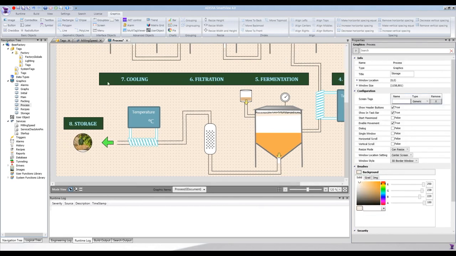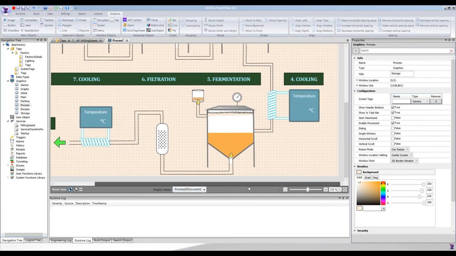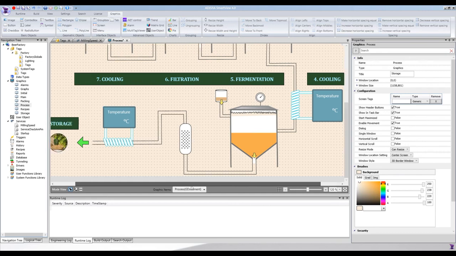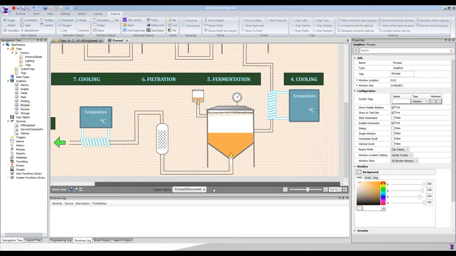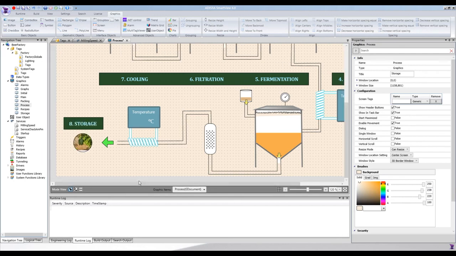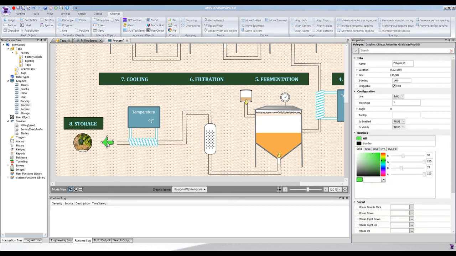And at last, the cooling process. We have a second cooling process, and just the direction is a little bit different, but I used the same technique as I used on the fourth step. As soon as this is finished, I just put an arrow here to show that the result of the brewing process is going to the storage room, and I just added an ellipse here with the image of the storage.